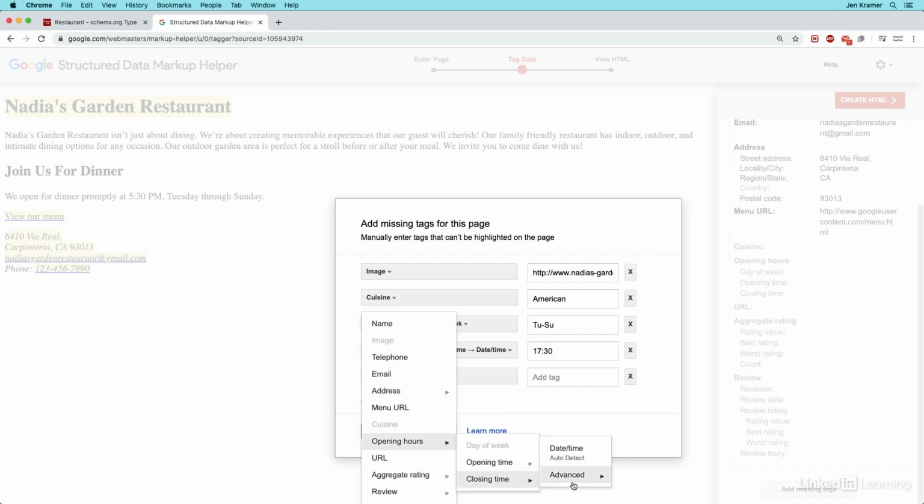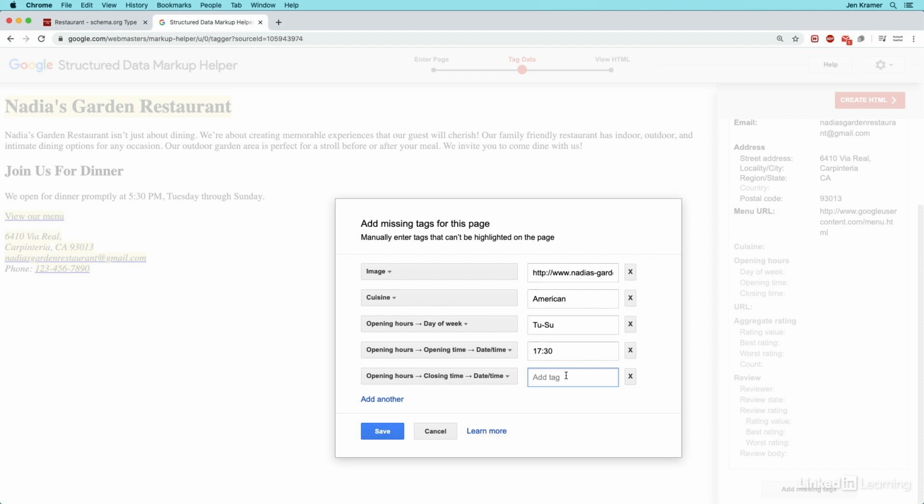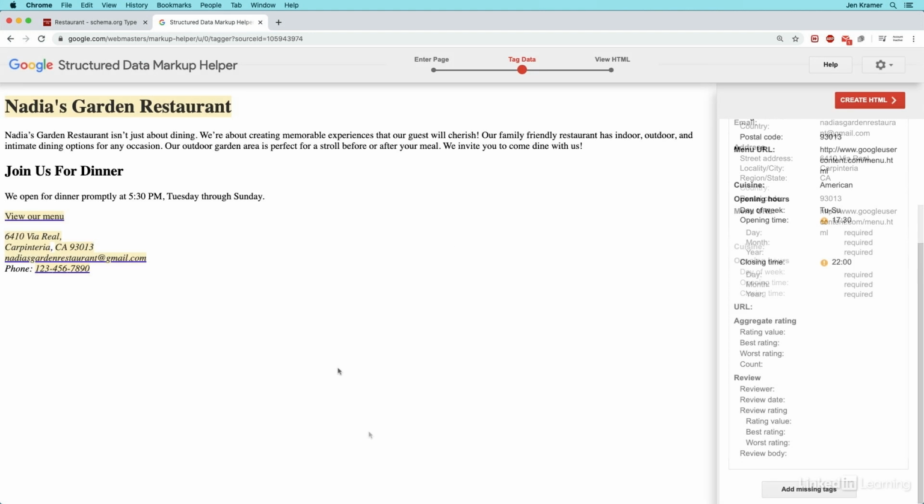And our closing time would be 2200. So once you've gone ahead and done all of that, you can go ahead and say save. Notice that this Google tool is only allowing us to add properties that Google thinks are important. Notably, these are the properties that are used in Google's enhanced listings, which we'll talk more about in Chapter 3.